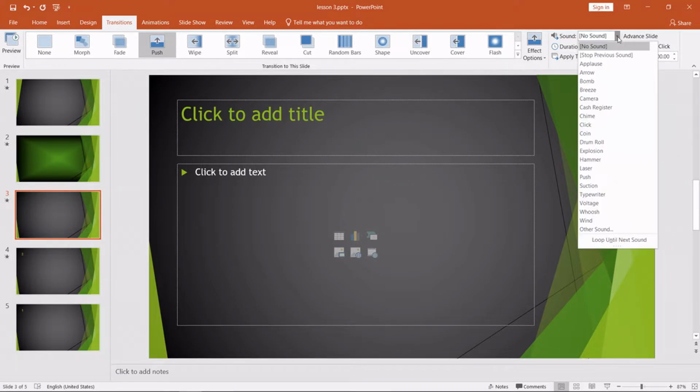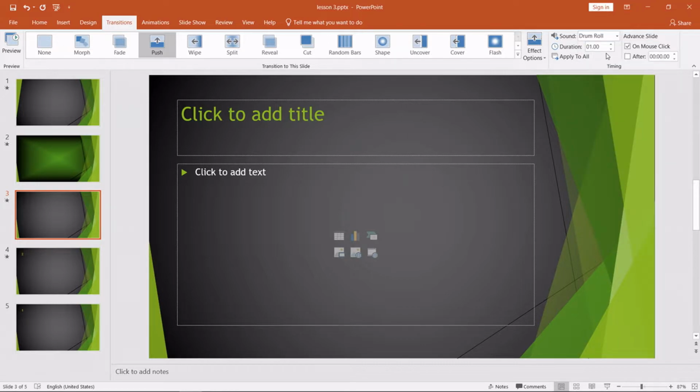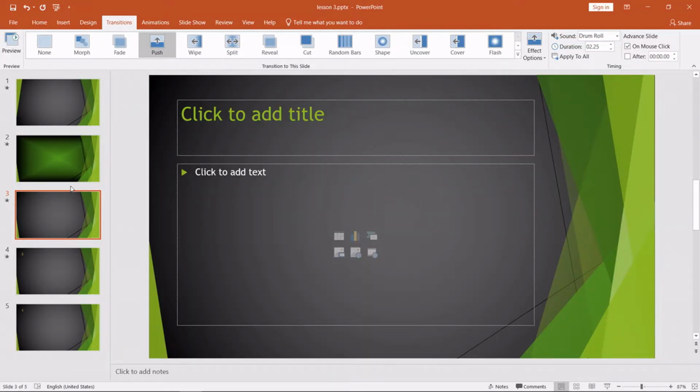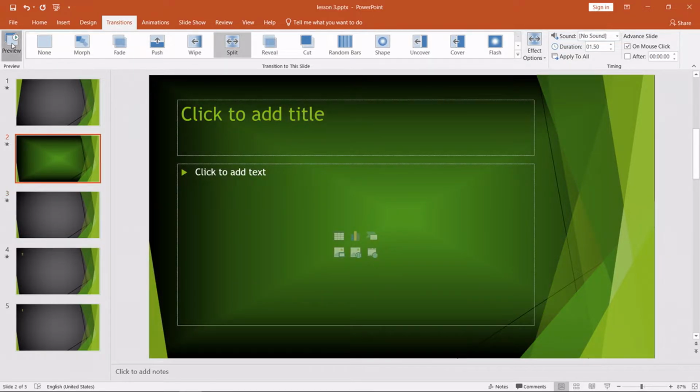But now we want to add a drum roll. And the duration is a little longer. Like you can see, you can change this a little bit. Or if you have this one, but you think this is too long, you can shorten the time here. So now it goes way faster.